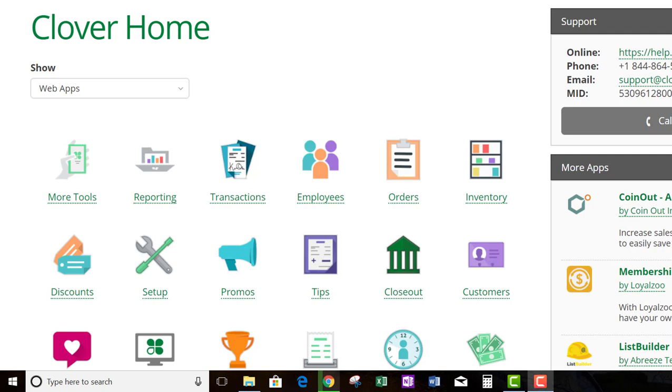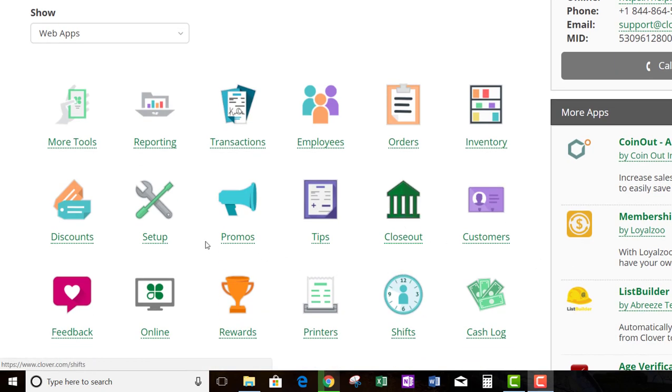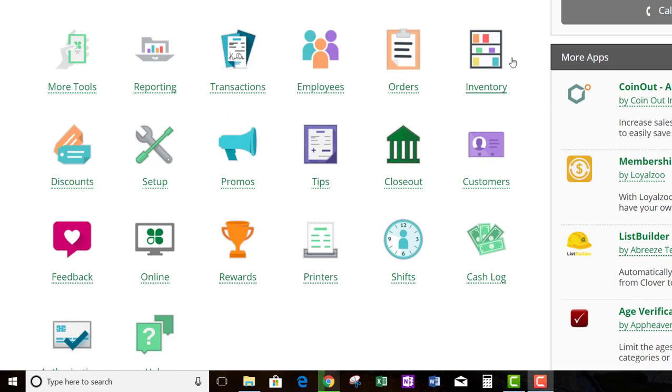Clover Home. Clover is a very nice system that allows a restaurant, quick service, or retail business to manage their orders, employees, transactions, as well as inventory and other things. Now, as we can see here, this is basically our dashboard. This is what we see here also on the screen of the Clover.